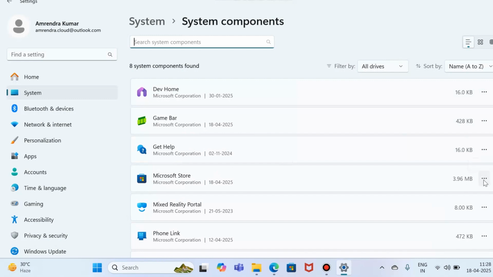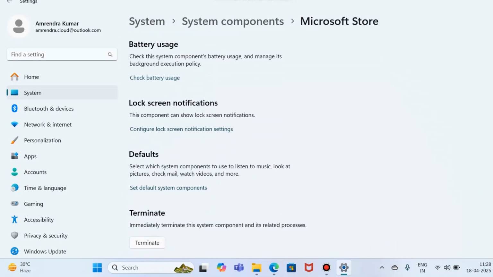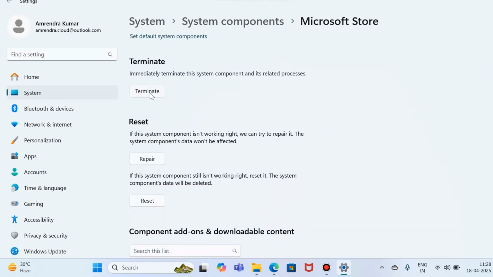Just click on the three horizontal dots, and you can go to Advanced options. And guys, from here, just go and click on Terminate. And after terminating, click on Repair. And after that, Reset, guys.